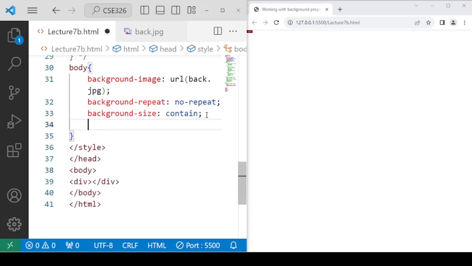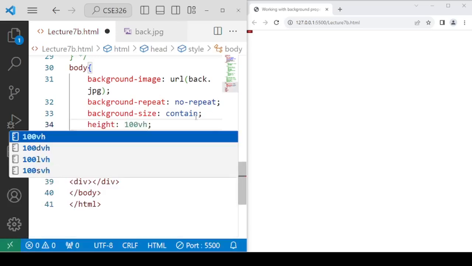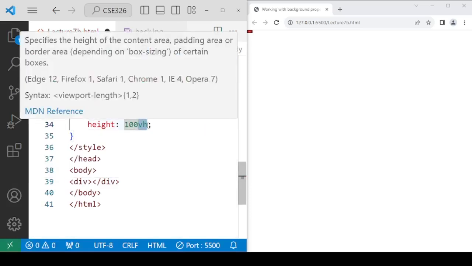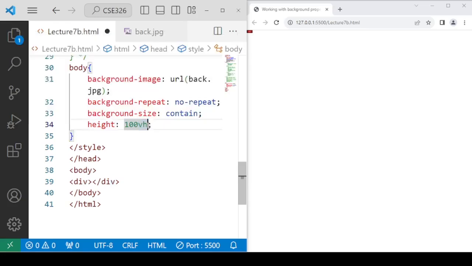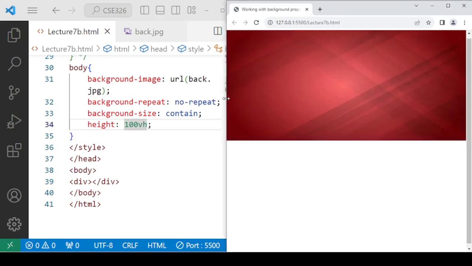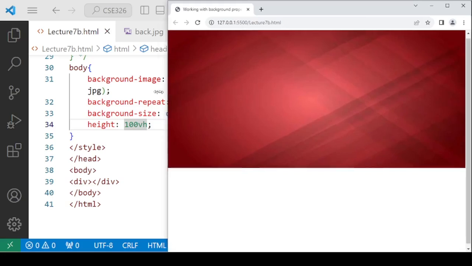Once again, it will reduce further. Now if I give some height to the body, let's say I give the height as 100 VH. VH stands for viewport height. VH is also a unit in CSS to specify sizes, just like px, that is pixel. Once you have specified 100 VH, the image size is contained according to the size of the browser. So if I increase the size of the browser, you will see that the size of the image increases.